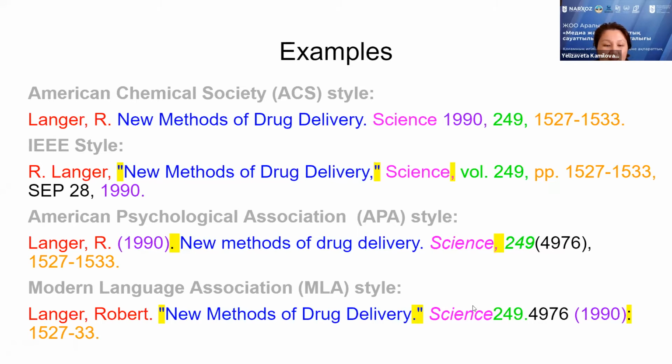And the same with the MLA. MLA says that we need to put the name in full, so we have last name in full and the first name also. Then again, we are using quotation marks. We put the year of publication at the end. So I'm trying to show that if you use different styles, you should better know how to organize them, because each style dictates its own rules.